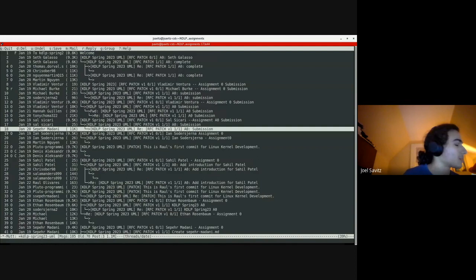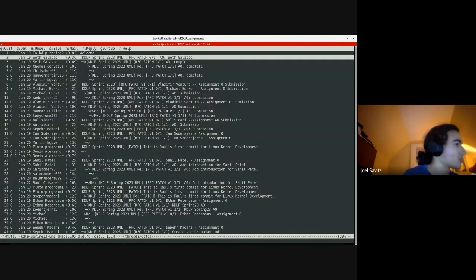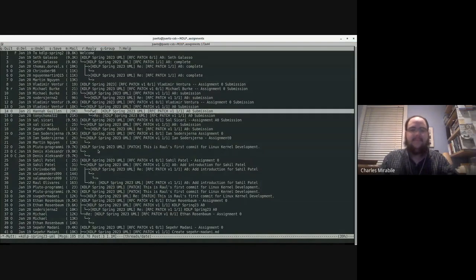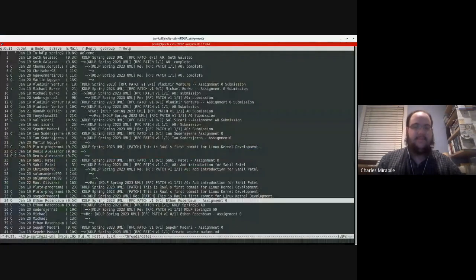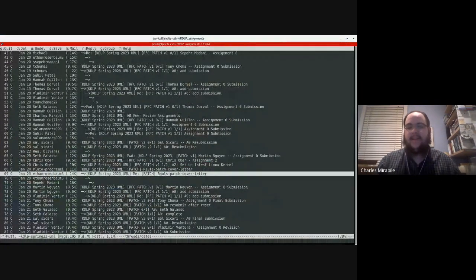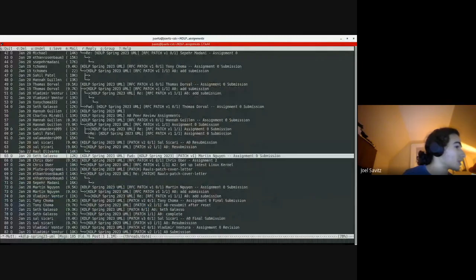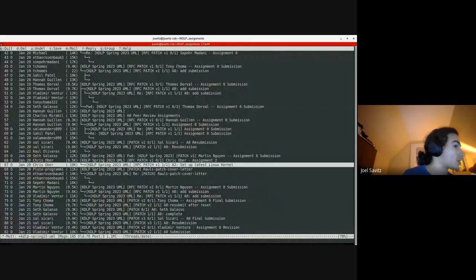Was there something else I was going to do, like apply a different patch? I already applied several patches. Oh yes, I was going to show manually doing it. Show the Mutt RC, but I can also do that. Here's another patch. Chris Ober, set up latest Linux kernel A2. All right, ahead of the game here.